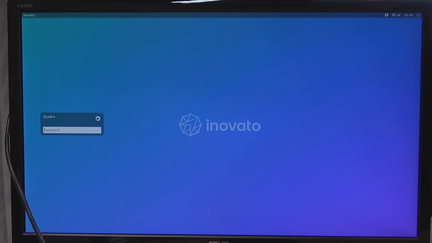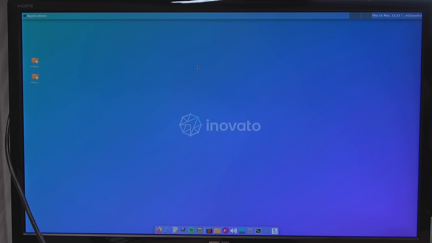Quadra is the default username, but you will have to have the default password. This is in the guide, but it's all lowercase, 1n0v@t0. Hit enter. So we have this nice desktop. It looks great. You could use this as a computer, but we don't really need to do that. What we want to do is to be able to log in SSH, and we want it to be on the network so we can control our 3D printer headless, meaning we don't need a keyboard, mouse, or monitor.